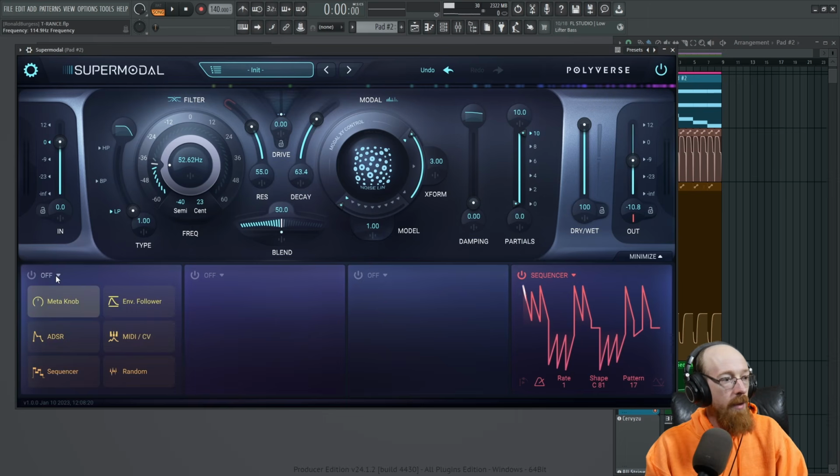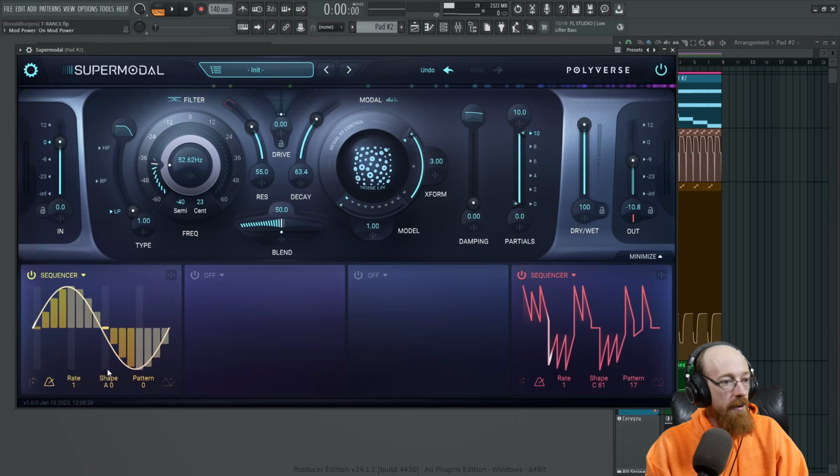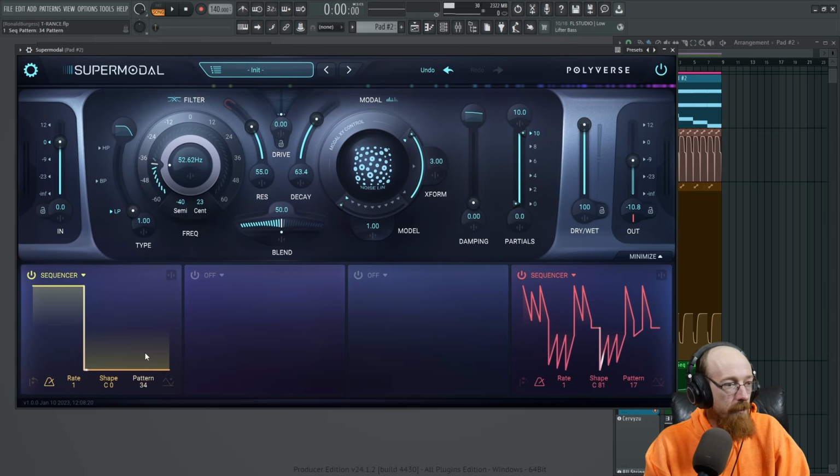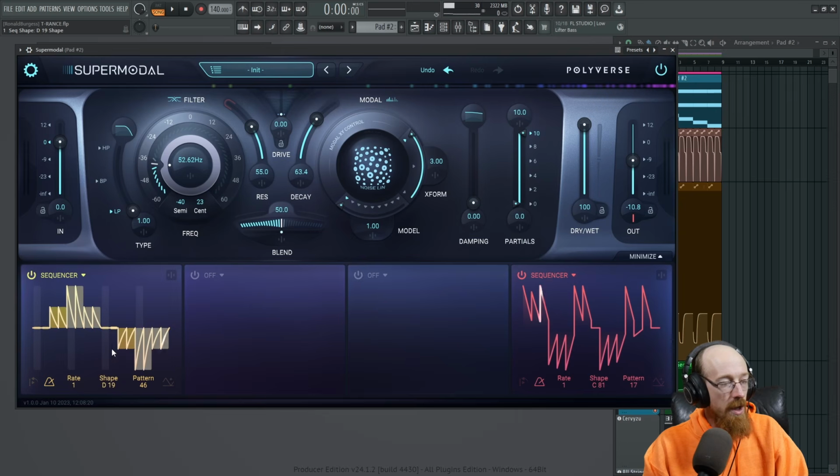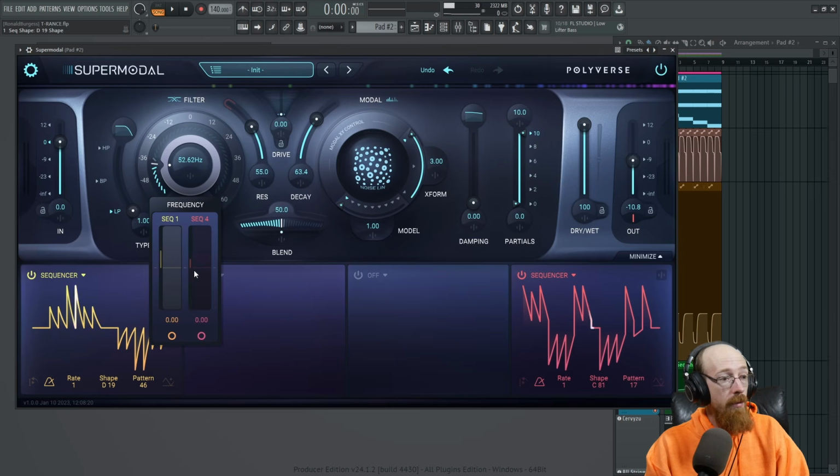So we're going to grab a sequence. We're going to just pick some random pattern as a starting point. Let's see here. I don't know, that one's fine. And we will give it a strong shape. So now we have this sort of interesting starting point. And we will move this around.